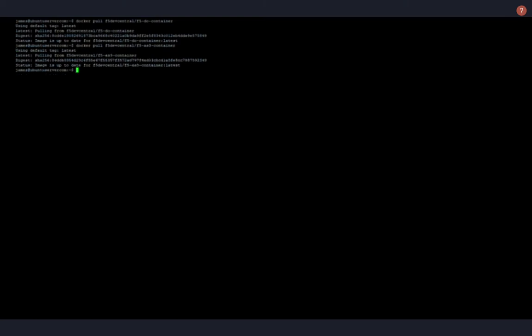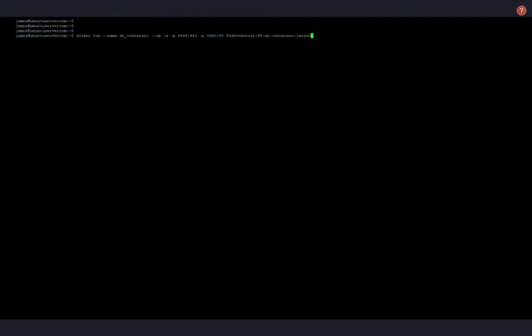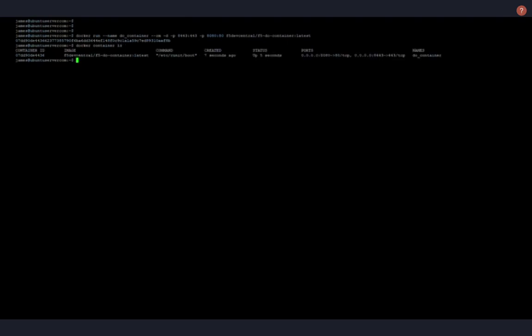Okay, so that worked. Now we're going to install the F5 Declarative Onboarding Docker container, and also pull the AS3 Docker container. Now we're going to run Declarative Onboarding and also run AS3. So these run in their own separate containers within Docker on the Linux installation.